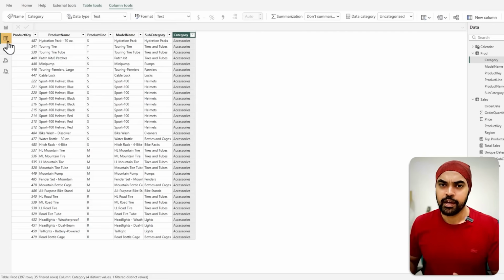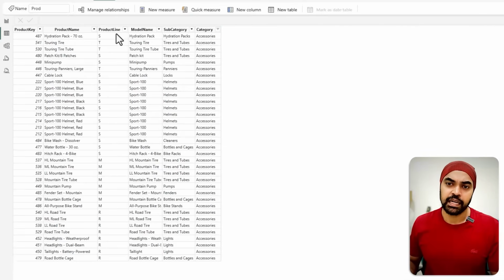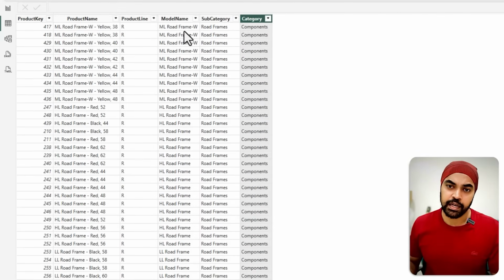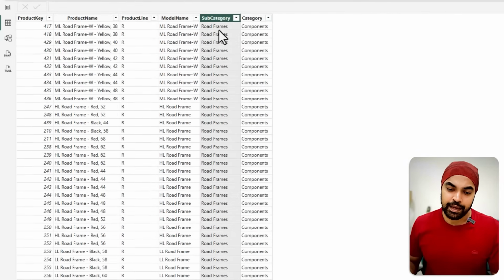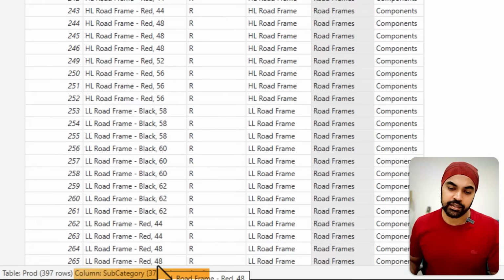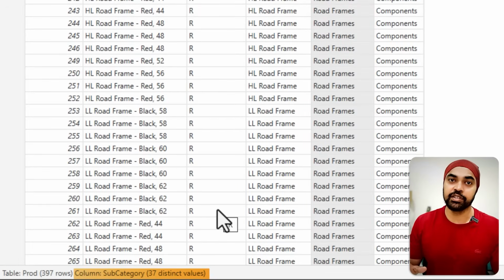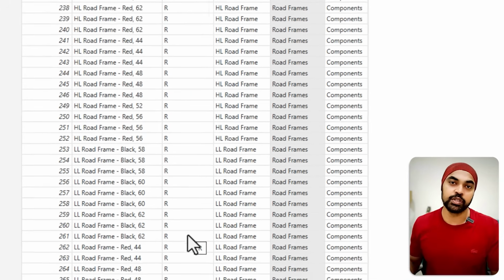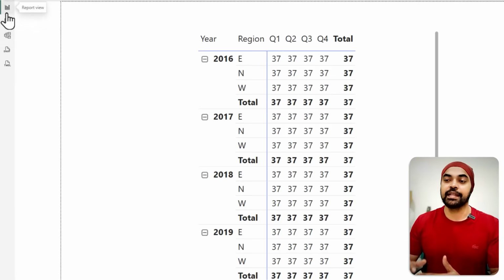So let's just take a look. If I go over to the products table right here and clear all the filters, and if I take a look at the subcategory, I am actually going to see 37 values right here at the bottom. You can see that we have 37 distinct values. Because the table is unfiltered, no filters were passed on to the products table, therefore you see 37 all across, and that's how this number is evaluated.